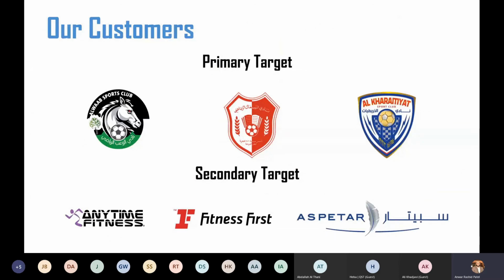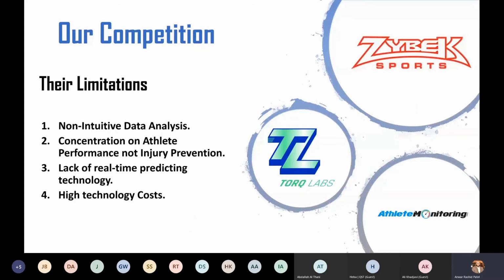Our customers are clubs like Al Wab and Al Shamal, as well as associations like Anytime Fitness and Espetar Rehab Center. Our competitors are companies like Torque Labs, Zybe Experts, and Stat Sports, but they are limited to bulky, expensive technology and are centered on performance monitoring rather than injury prevention. We, on the other hand, provide lightweight sensors with low power, convenient and easy to use, and which help in injury prevention. Thank you for your time, and we hope you like our product.